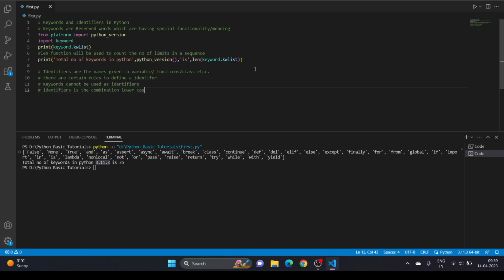lowercase and uppercase letters, digits and underscore. No special symbols are allowed. When we name identifiers, symbols like at the rate, modulus are not allowed while declaring an identifier name. It is a combination of lowercase and uppercase letters, and we can use digits also. And one more thing, identifiers cannot start with a digit.